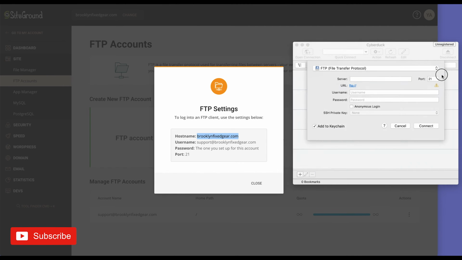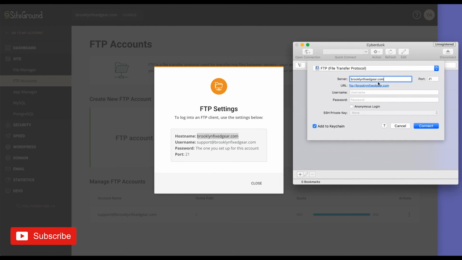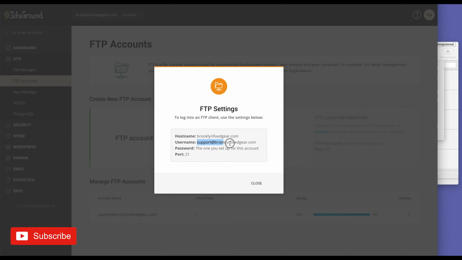So this is what was kicking my butt a while back, because I was trying to look for where's the server. It's just the host name. I kept getting errors, but for SiteGround, the server is the host name. Then you're going to put your username.